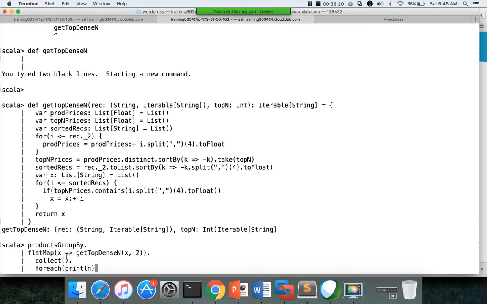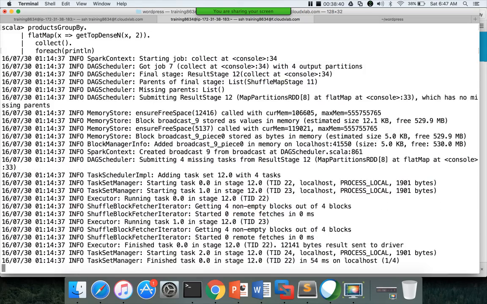The record is of type tuple, which has a key and an array of values in a list. After applying the flat map, I will get top n priced products from each record of type tuple. So that's why I'm using the flat map function here.